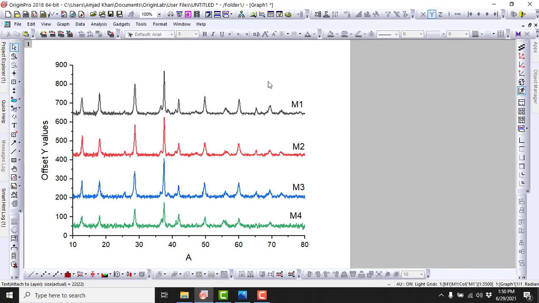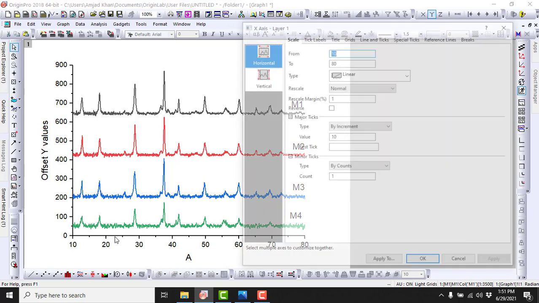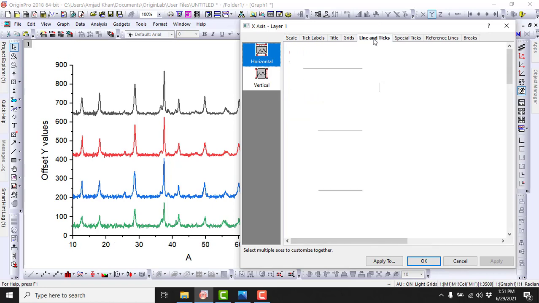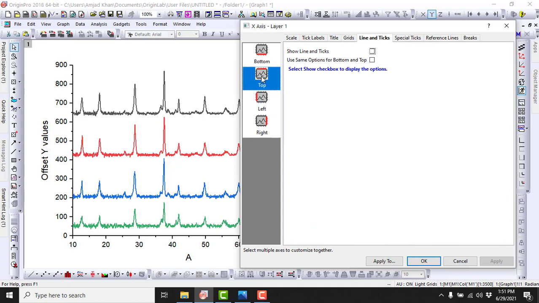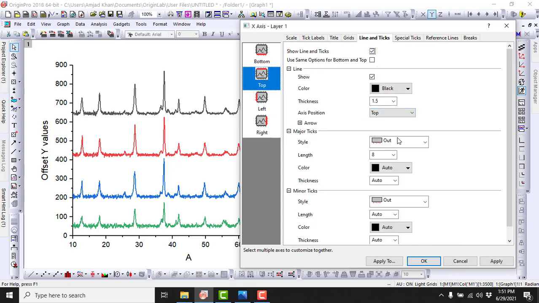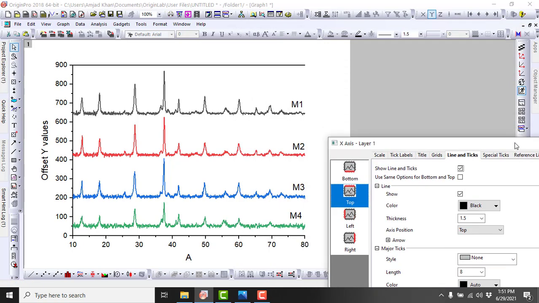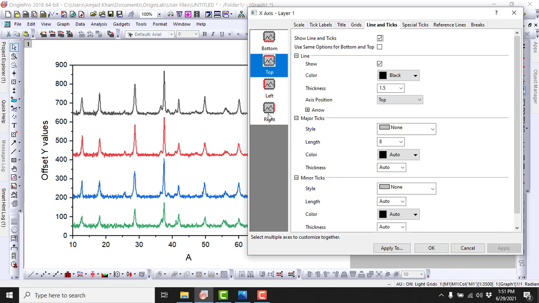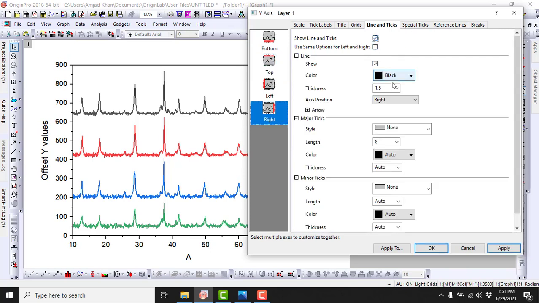Now I will complete the square box by adding two lines, one on the top of the graph and the other on the right hand side. To do this, I will double click on the X axis or Y axis, go to Line and Ticks, select top, show, none, apply. Also the right hand side, show, already none, and apply.